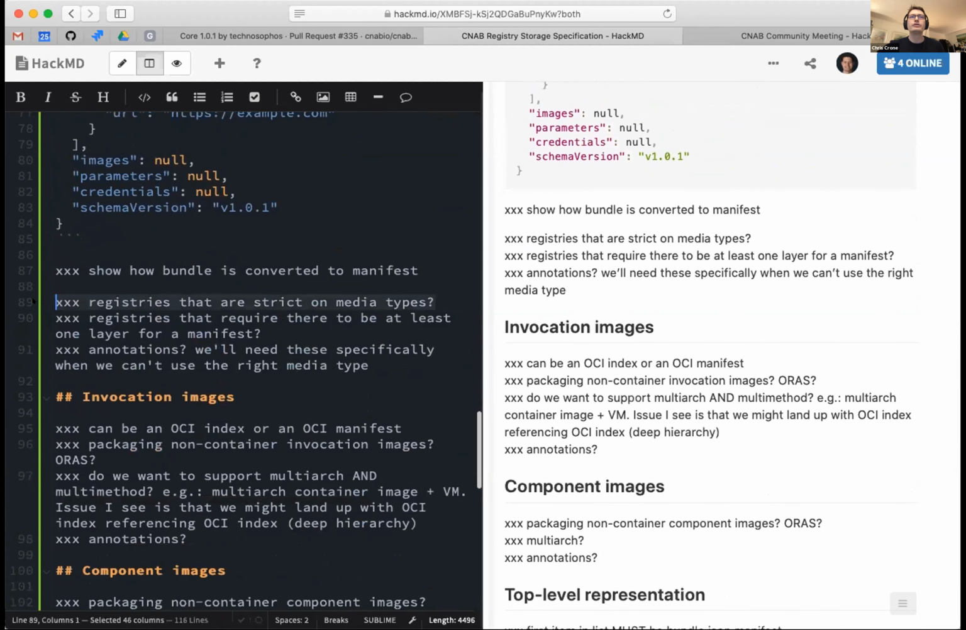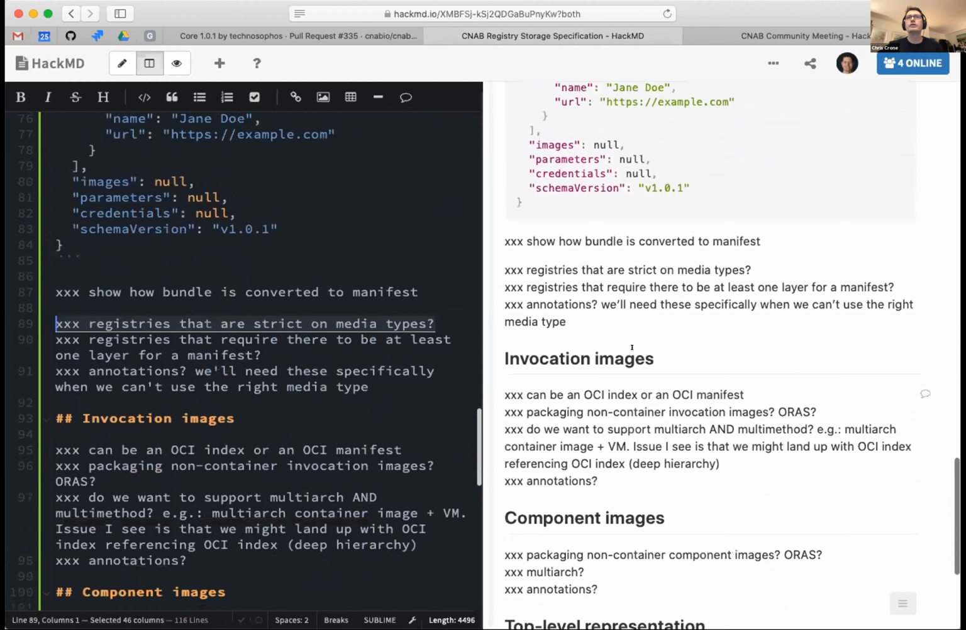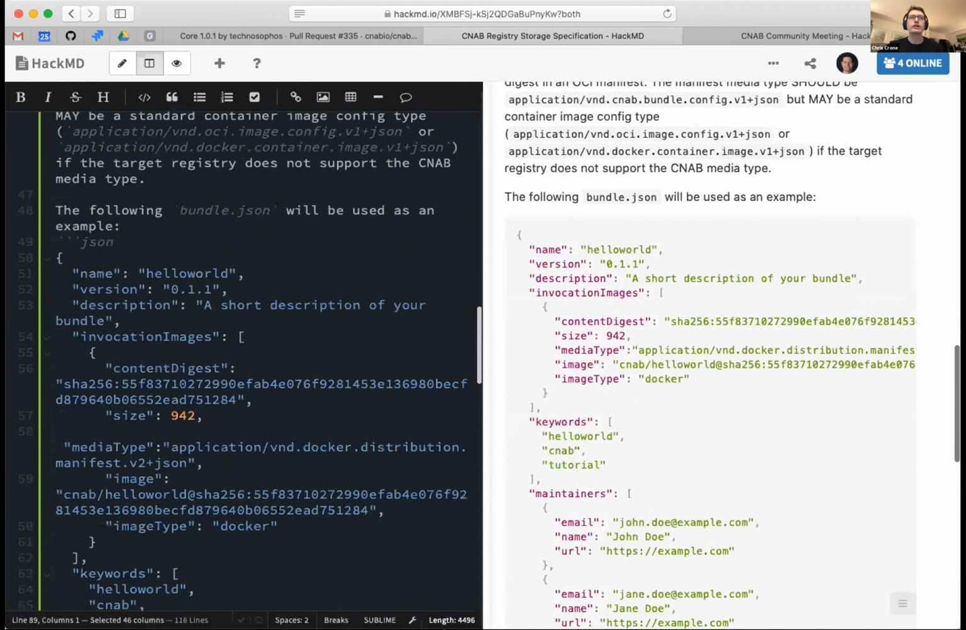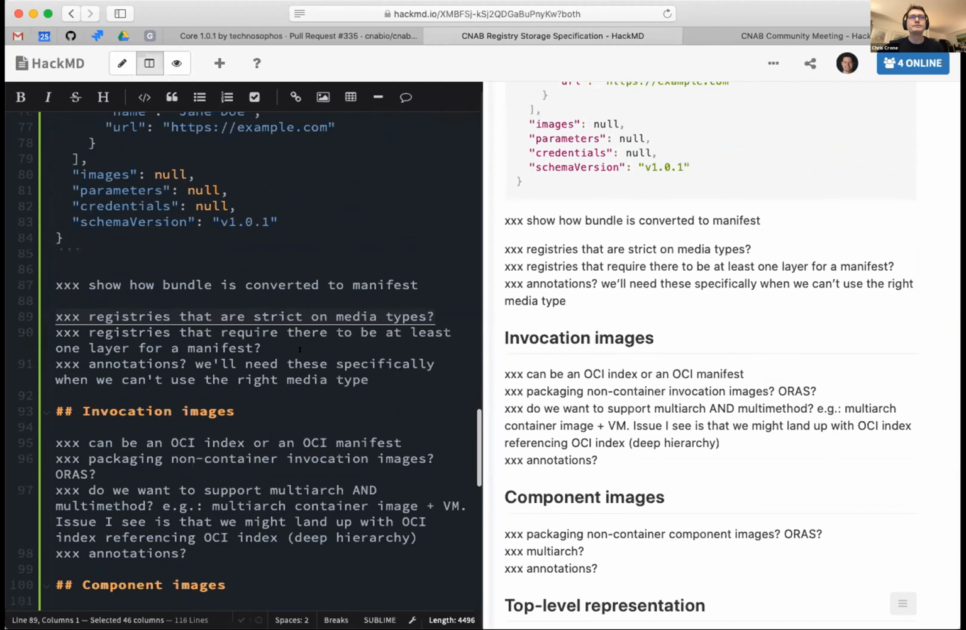There's a bunch of things we need to handle. This is one I've already handled higher up. For registries that don't support the CNAB media type, we may store them with a standard container image config type. We should discuss if we should support the Docker one as well, which is the OCI one, but we can have those discussions on the actual PR as well. Annotations, we need to check as well. We need to make a decision about what we want to do there.